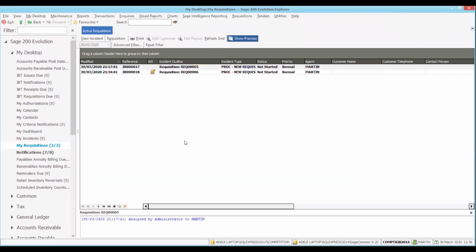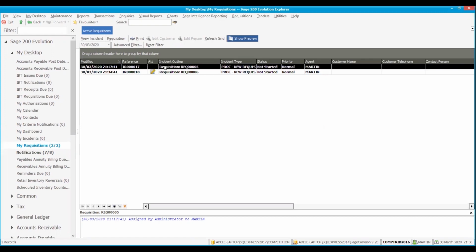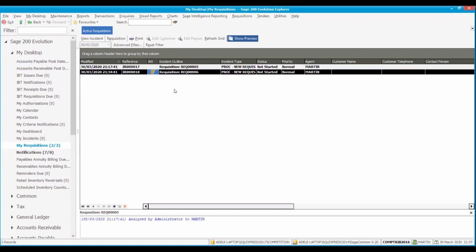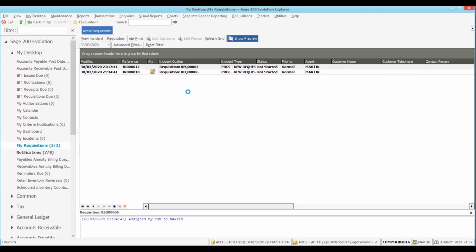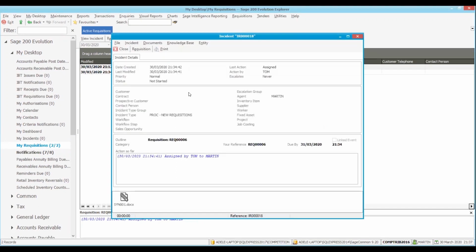When Martin logs onto the system, you will see My Requisitions in the system tree. So what he needs to do now is click on My Requisitions and you will see this one. The first requisition doesn't have any documents attached. The second requisition does have a document attached. So double click, and then you can preview by clicking on this icon.